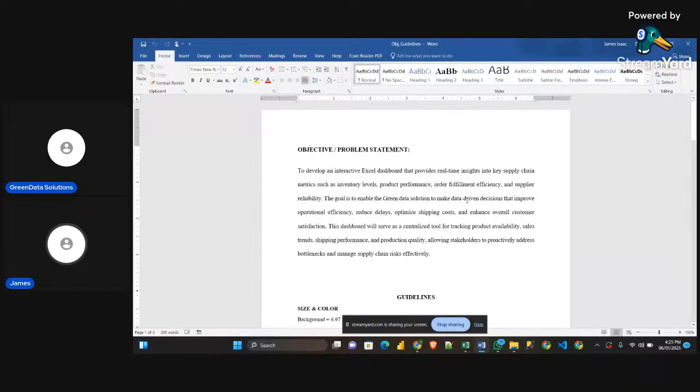To make data-driven decisions that improve operational efficiency, reduce delays, optimize shipping costs, and enhance overall customer satisfaction. This dashboard will serve as a centralized tool for tracking product availability, sales trend, shipping performance, and production quality, allowing stakeholders to proactively address bottlenecks and manage supply chain risks effectively.